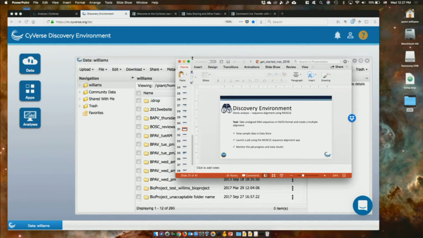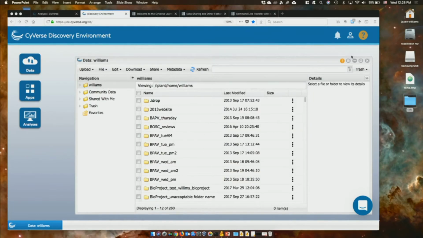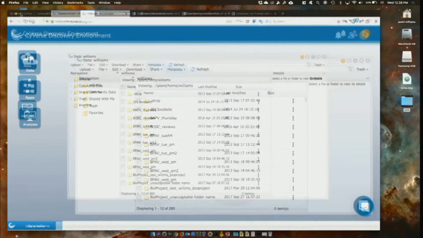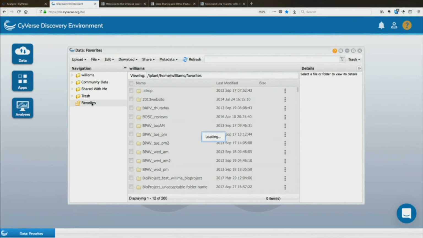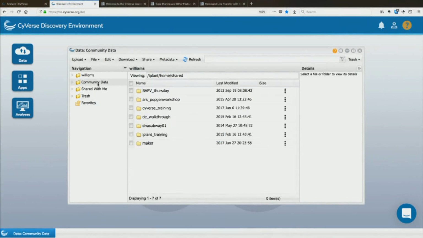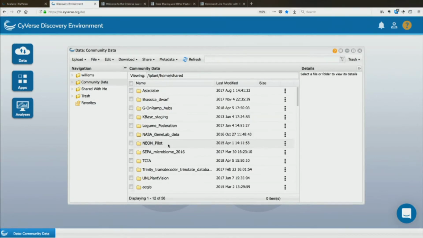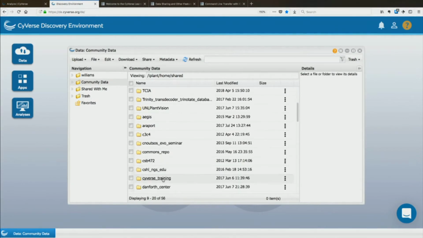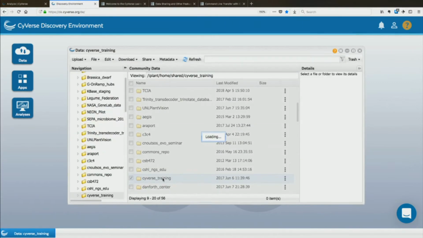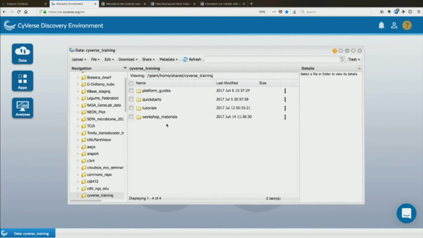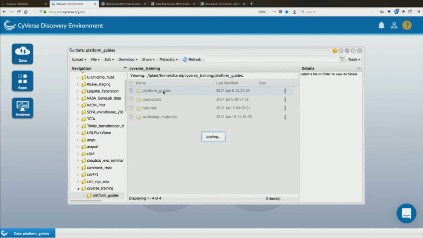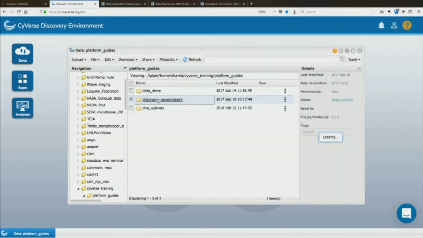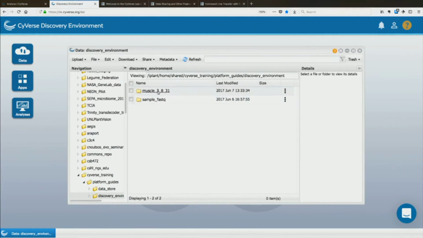Okay, so I'll put that off to the side and come back to the discovery environment. I've already got my data window open, so let me take a look at the data that I'd like to look at. Let's see, did I put it in my favorites? I don't remember. I think it's just, I'll go to the community data because then everyone can access it. And from community data, I'm going to search for CyVerse training. In fact, I could search, I'm actually kind of clicking through, but that's all right for right now. Let's see, platform guides, discovery environment. And I think we're looking at this example.